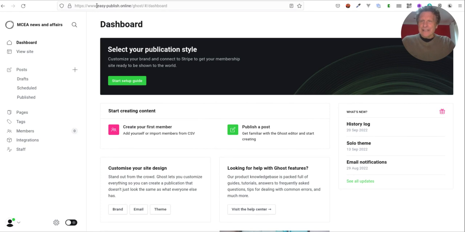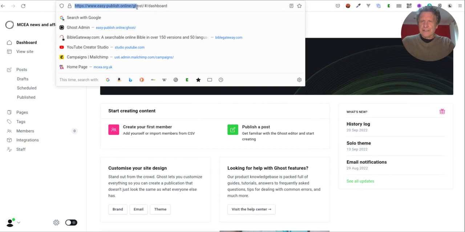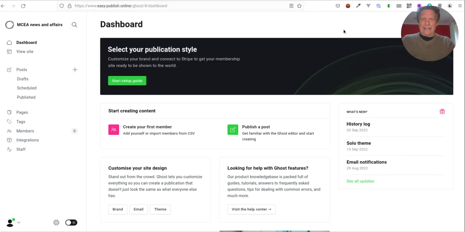You will see here at the top the place that you've logged into, easypublish.online, and there it says Ghost there. Ghost is the name of this content management system. easypublishing.online is the domain that MCEA has taken out to host this dashboard, this place to do your posts and publications.